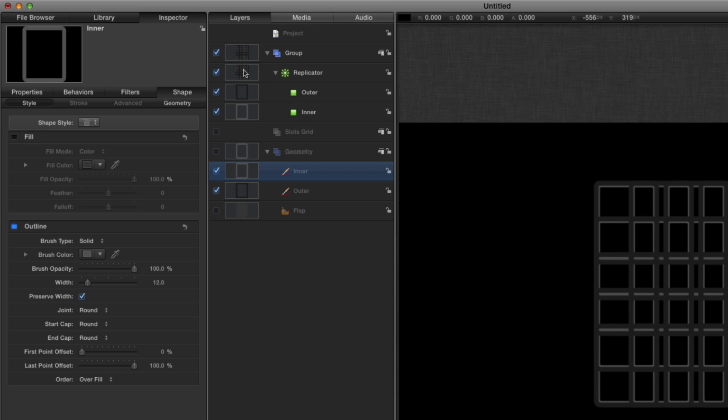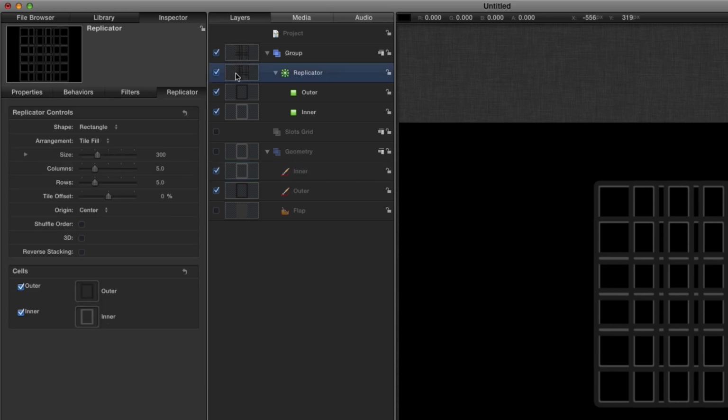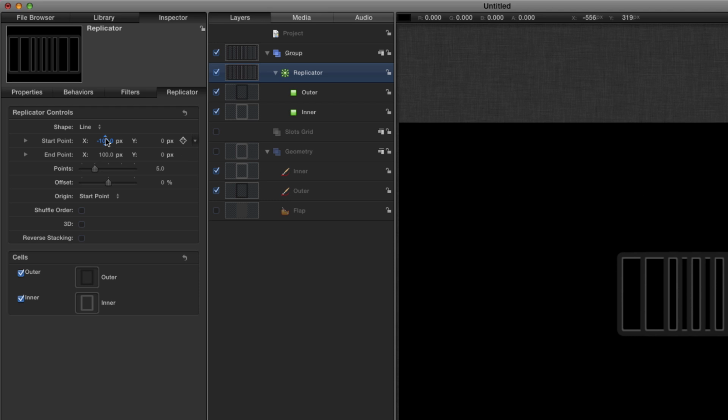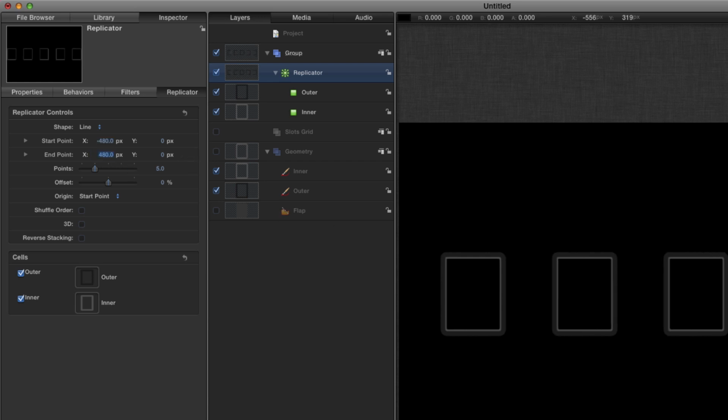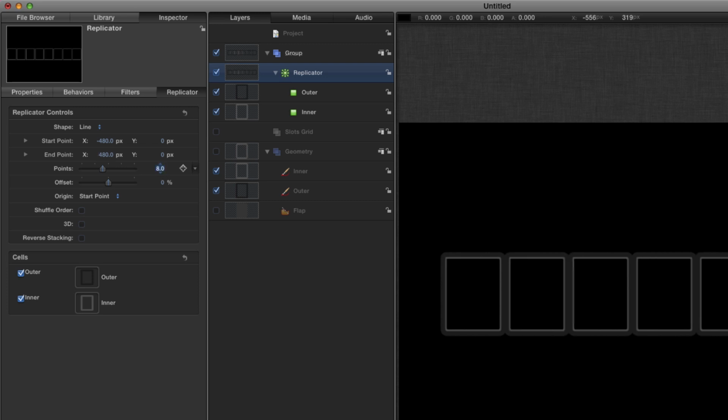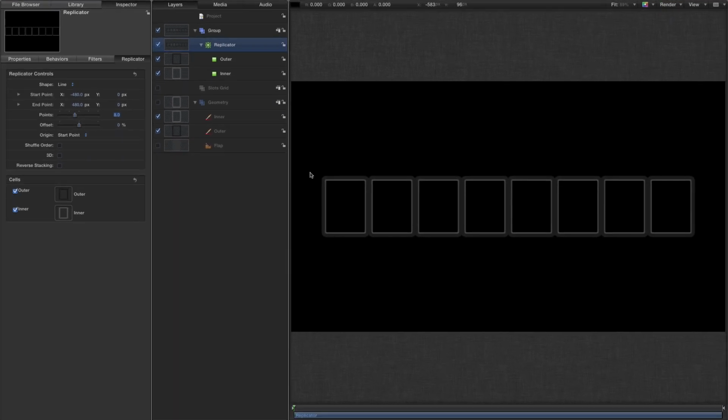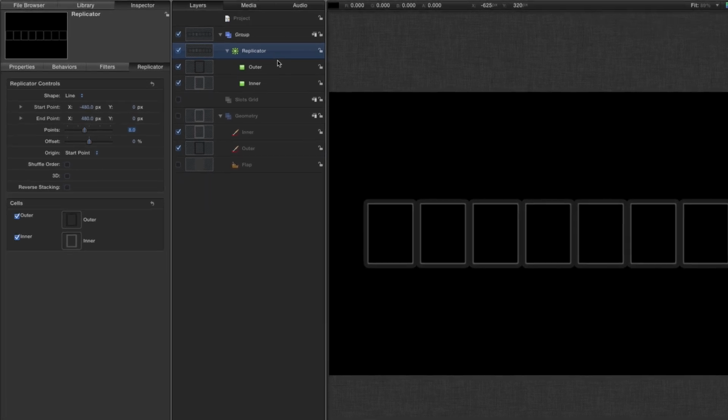And I'm going to come to the replicator itself and set the shape to line, and the start to minus 480 on X and the end to 480 on X and the number of points to 8. And now you see I've got my grid of slots.